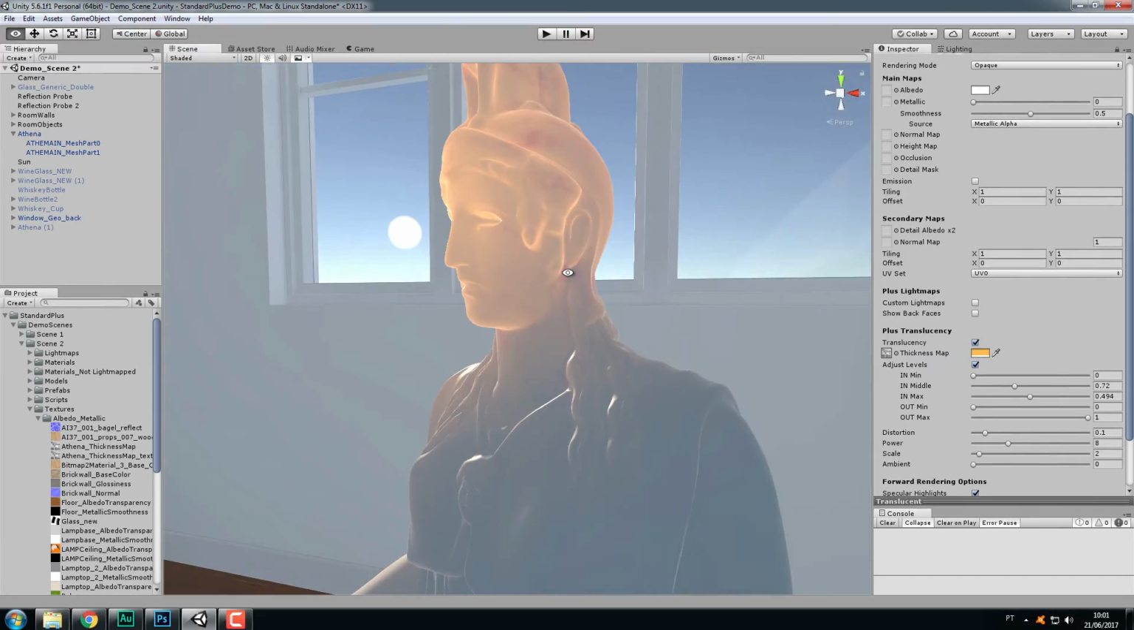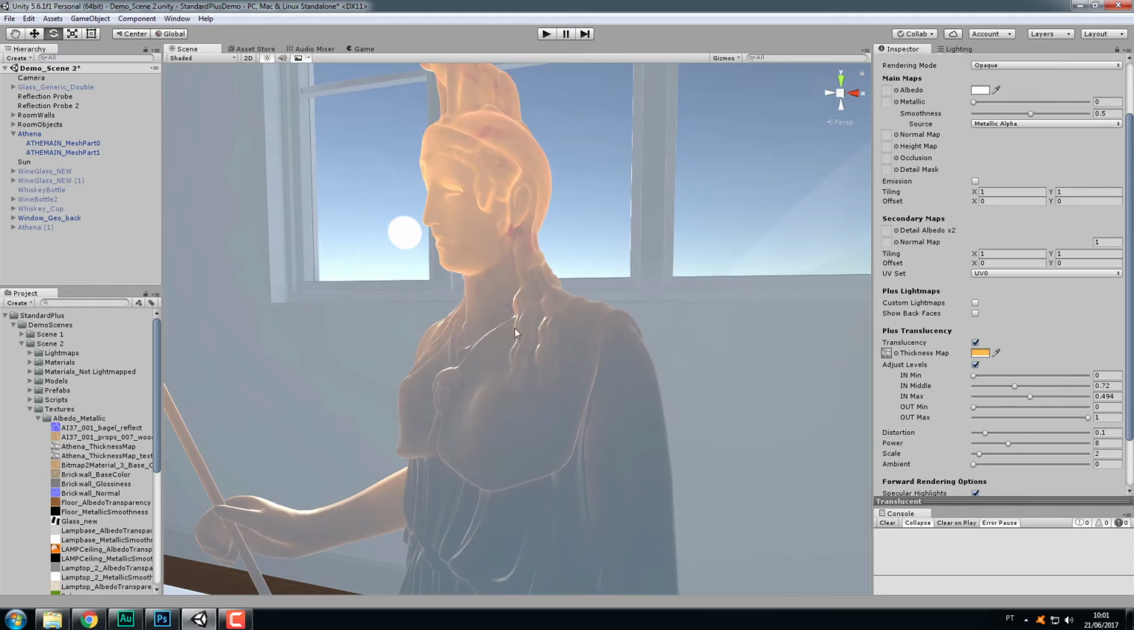But bear in mind, this is not a subsurface scattering shader. This is not a skin shader. It is just a basic translucency one. But even being simple, you can still get a sense of subsurface lighting here.